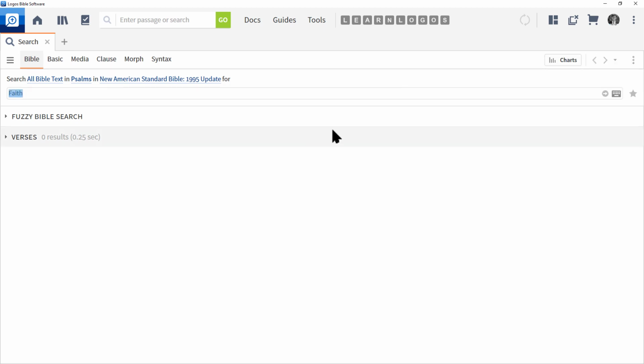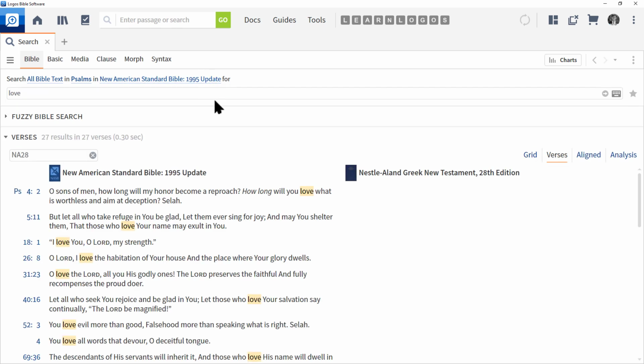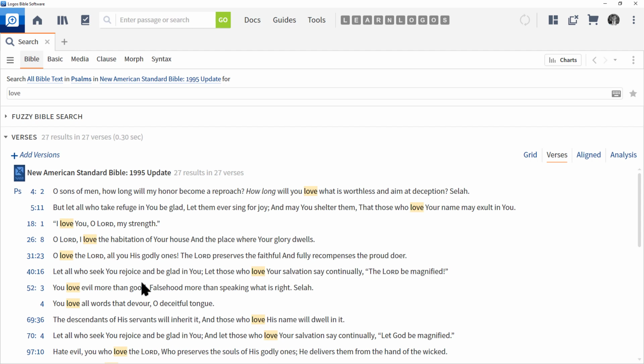Now, one other tip that I think is pretty handy. Let's go ahead and just type in the word love. And what I recommend you do is set up your Bible search to your preferences. Now, what I'm going to do is I'm going to click the X, and all I want is the New American Standard Bible search results. I've clicked on verse view. I like the verse view.